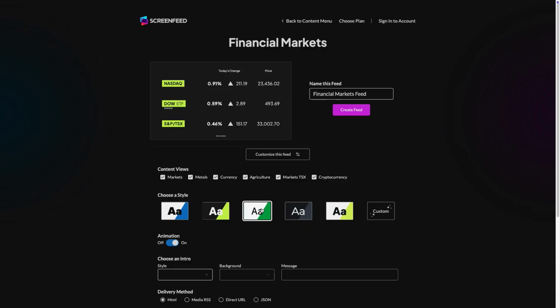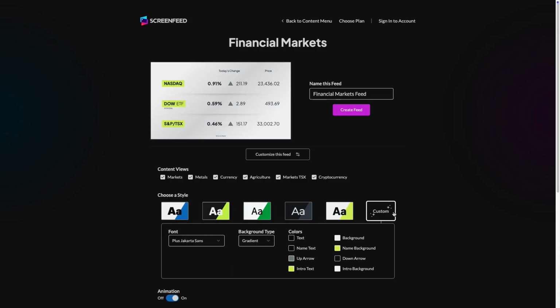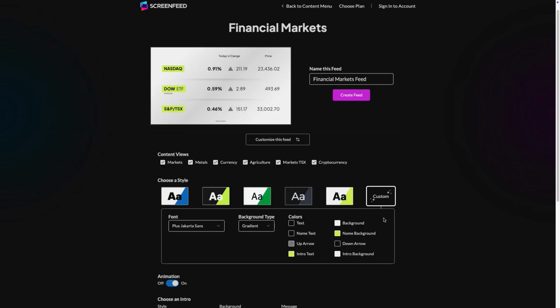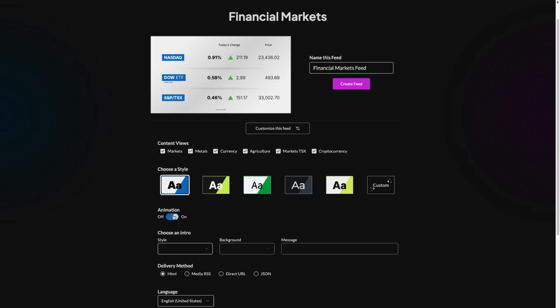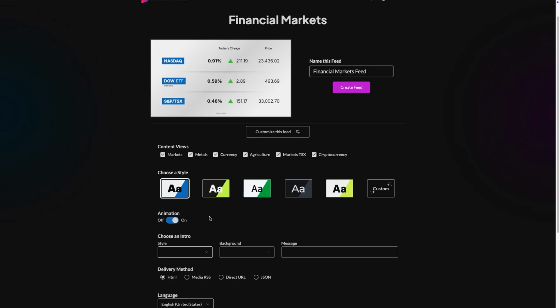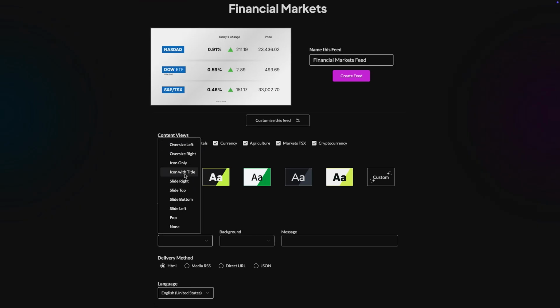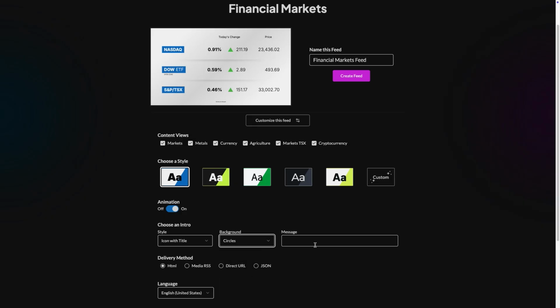Choose a style from the preset style buttons, or click the Custom Style button for further customization. Available customizations are preset fonts, background type, colors for text, name text, up arrow, down arrow, intro text, background, name background, and intro background. Optionally, toggle on or off animation, choose an intro style, background, and message.